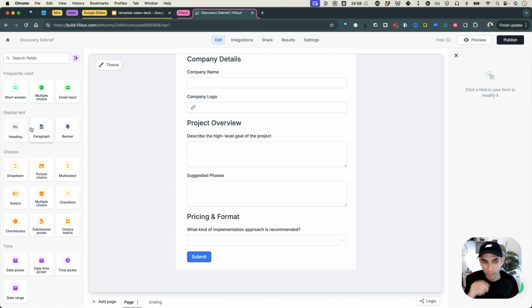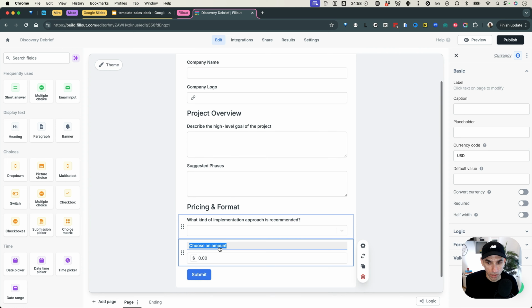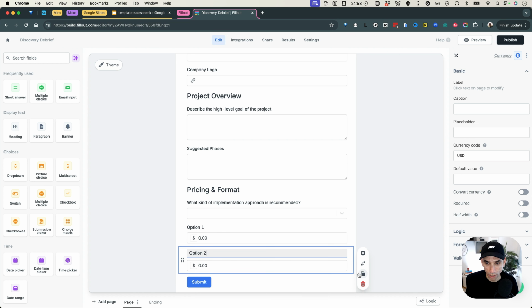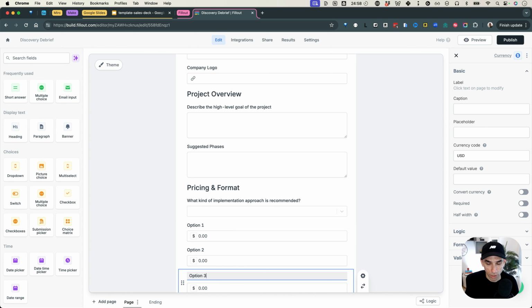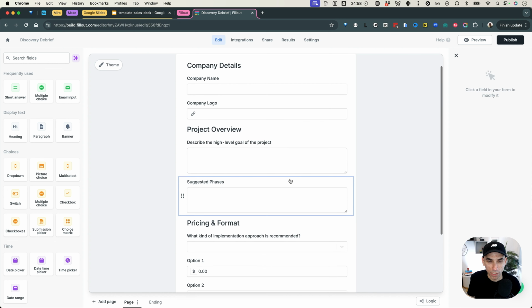And then finally, for pricing, I will do another input. Does it have currency? Yeah, there we go. Do currency and option 1, and then duplicate option 2, and duplicate one more time, option 3. There we go. Okay, so that's all we need to get the deck created.